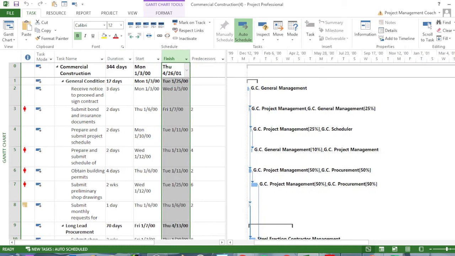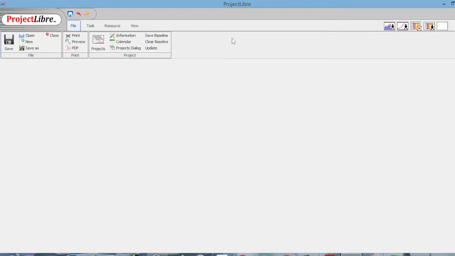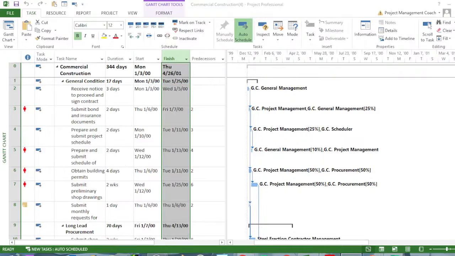But wait, there's actually more. I'm going to show you where you can download a free tool called Project Libre. I call it Libre, some call it Libre. Whatever the case, it's free and you can open any Microsoft Project schedule using this application. Isn't that crazy? So right now, I'm going to open a schedule that I built in Microsoft Project just to show you what this looks like.